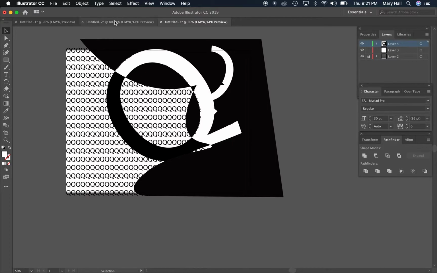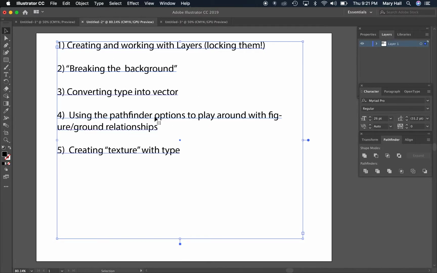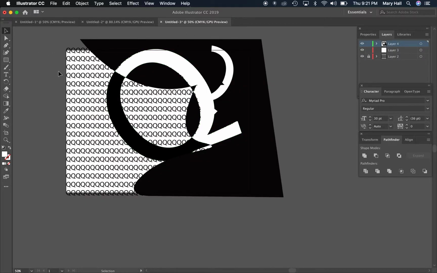All right. The next thing is playing around with Pathfinder options and then creating texture with type by repeating it over and over and over again. So that is it. Hopefully that helps you with this project and gives you some more tools in your toolbox to continue on.